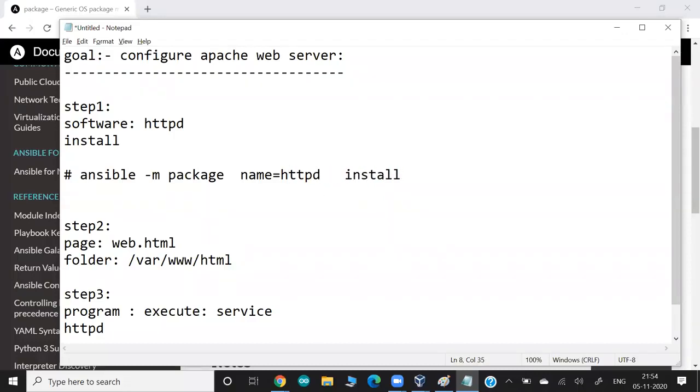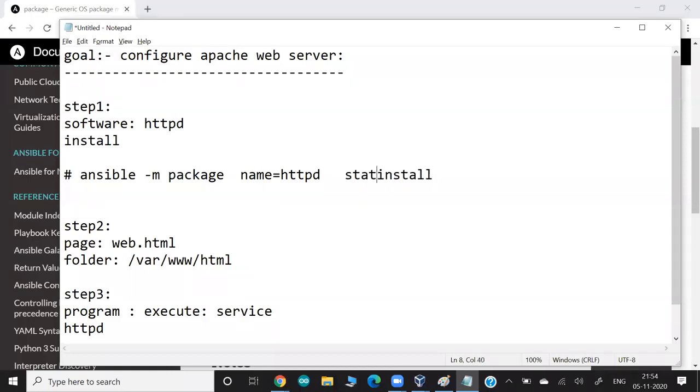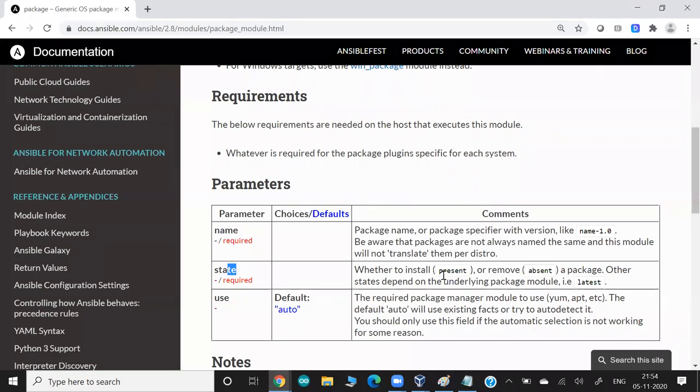But how does it come to know whether you want to install or uninstall the software? To tell it you want to install or remove the software, you have to use a keyword called state. And how do I come to know whether to use install here, or stored, or some other value? In this document it is written that you have to use a keyword called present here.